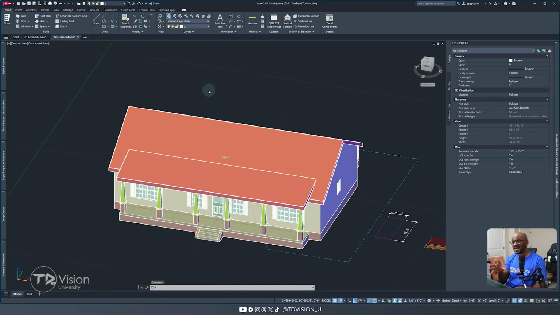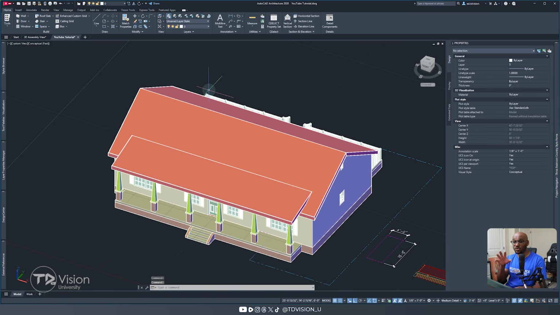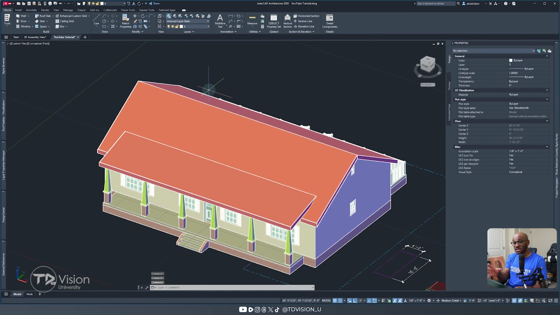So for this tutorial, again, I'm going to be using the gable dormer. However, the same principles apply to all the other dormer styles that you may want to use. Now, if you haven't drawn a roof in AutoCAD Architecture yet, I've got a full tutorial on that. I'll link it in the cards above. With that said, let's jump into it.